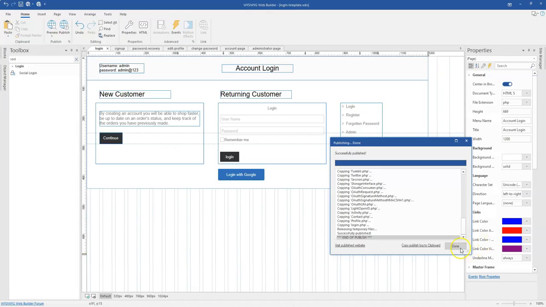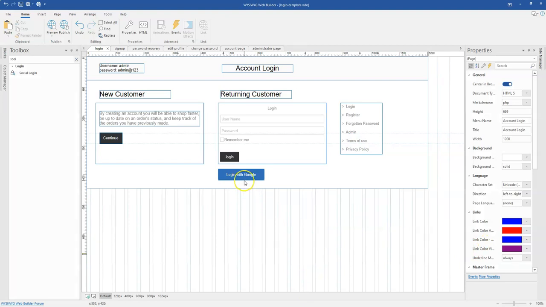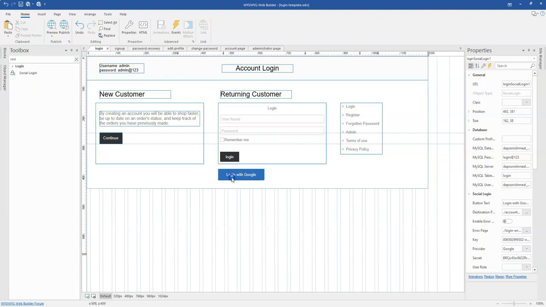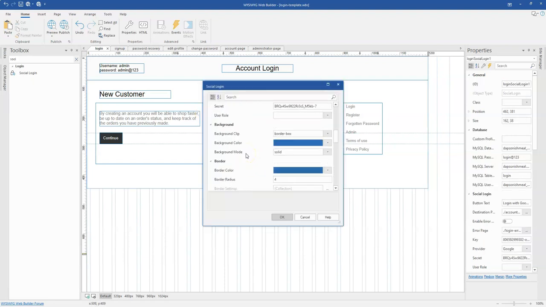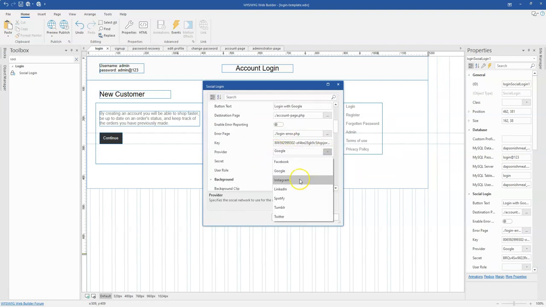So this is how to go about using the social login, especially with Google, and configuring the Google aspect to be able to authenticate the login of your WYSIWYG Web Builder website. So that's just about it for now. I'll take a look at how to go about the other options available. So we have Google, we have Facebook. Then after Google and Facebook, the next one is going to be Instagram, and then we'll take a look at LinkedIn as well.